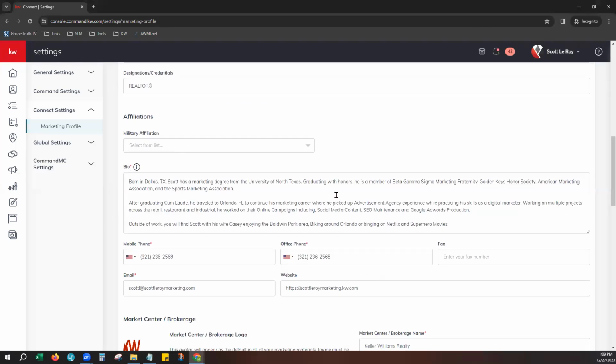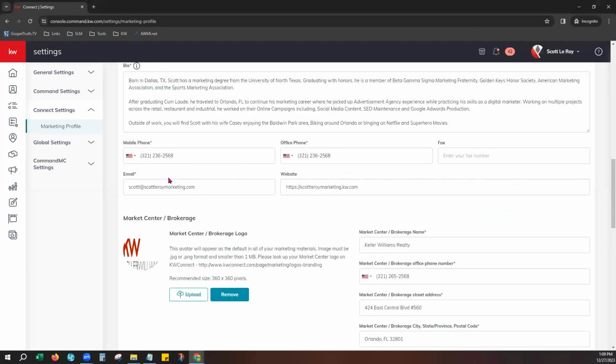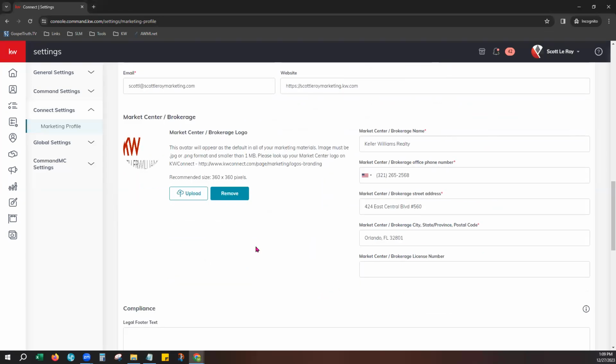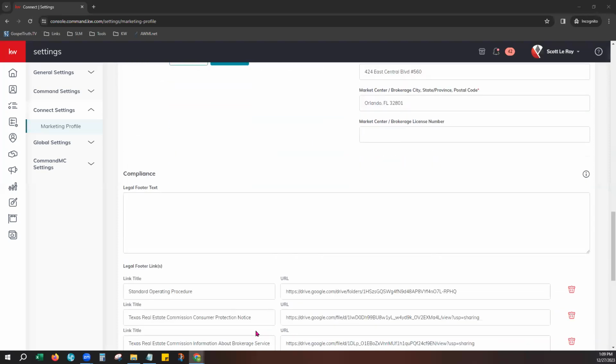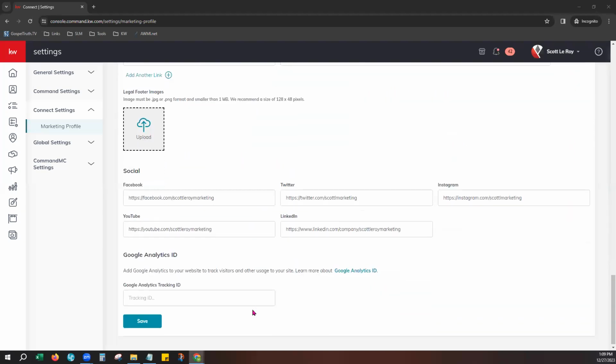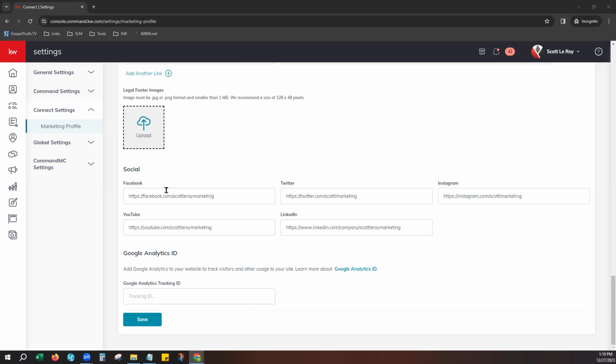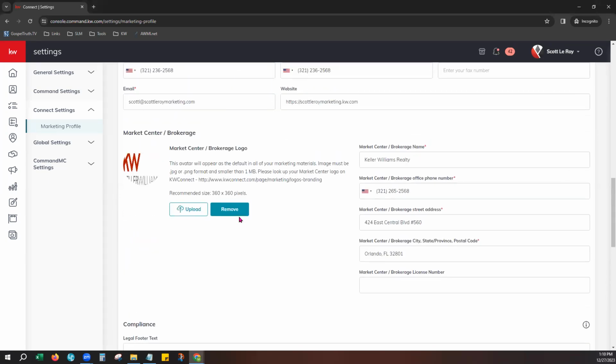You can also adjust your bio along with your email, your website, your phone numbers, and your market center information should already be here. In fact, if you've been set up by us at Scott Leroy Marketing, all of this should already be completely filled out for you. But there are some things that you can add, like your social links. If you do not have your social profiles and you want to add those, you can do it here. Just make sure that this is what you would like it to be.